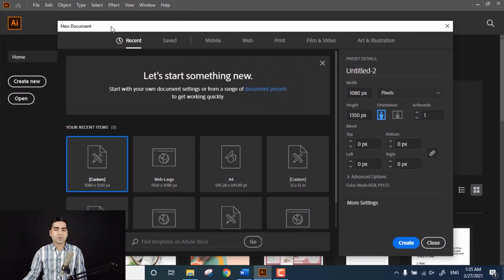Probably you and I both know that we can create multiple artboards while creating a new document in Adobe Illustrator. And here is the option. Beside this width and height and orientation, there is an option for artboards. And we can create as many artboards as we like.